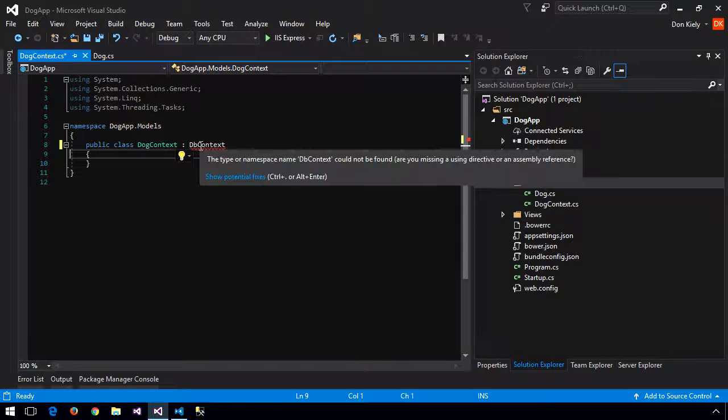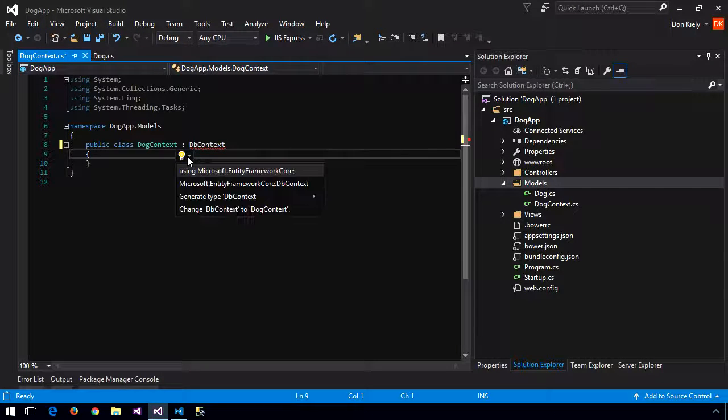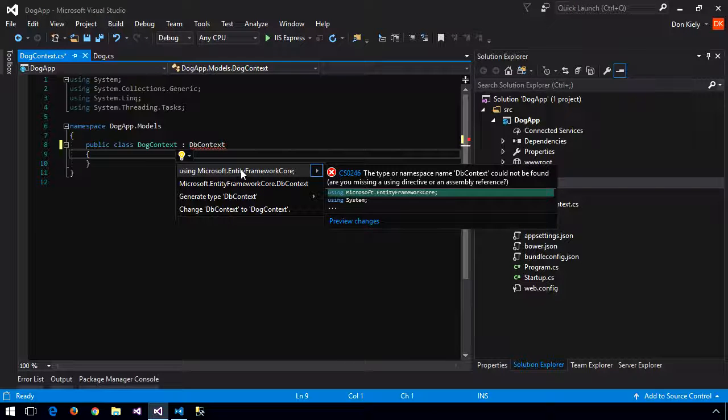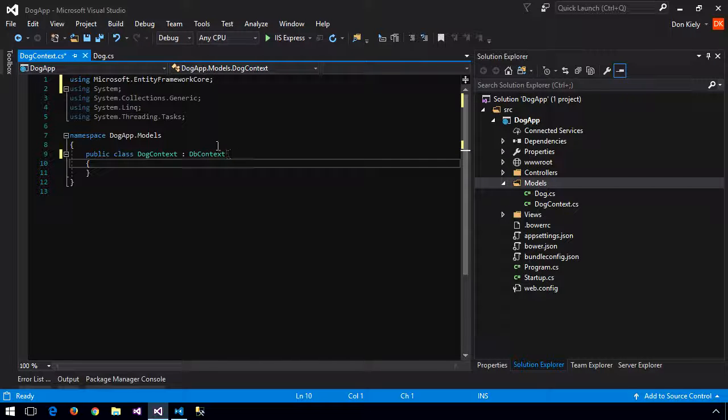So what I can do is hover over it, select here, and generally, if I haven't done something wrong and if Entity Framework is actually part of the package, it'll give me this option to add the using statement of using Microsoft Entity Framework Core, because this class is implemented within that namespace.